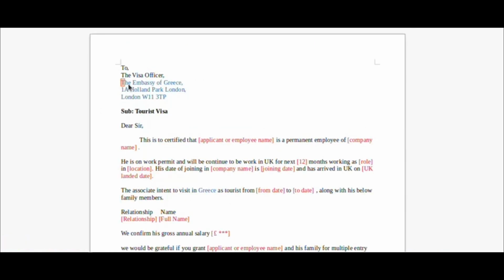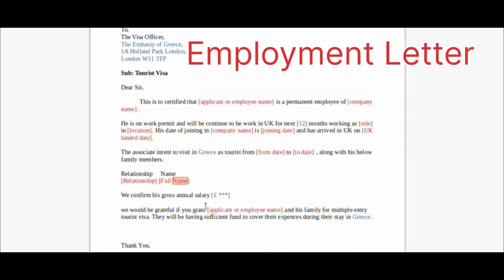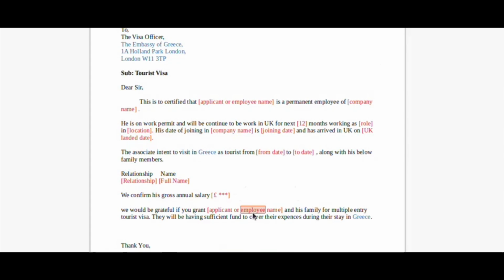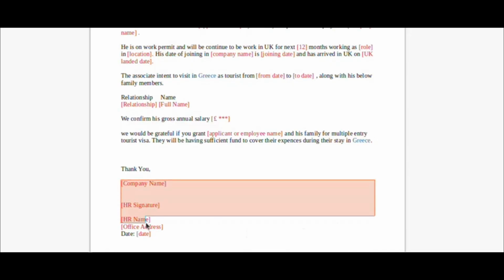Now this is an employment letter from your employer, the HR of your organization. It's a sample letter I have attached. All the details will be different for you, but these details need to be mentioned: which country you are going to travel to, the names of all the members you are traveling with, your annual salary, and when you came to the UK. Obviously, a multiple entry visa needs to be requested from the embassy. All the details here you need to fill up and have signed by your HR.